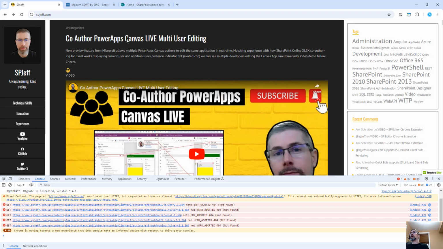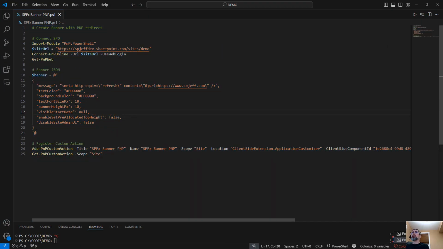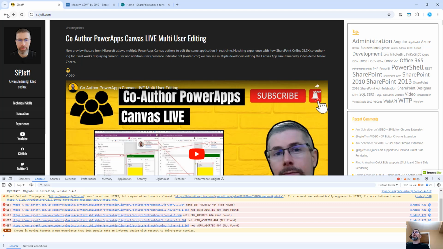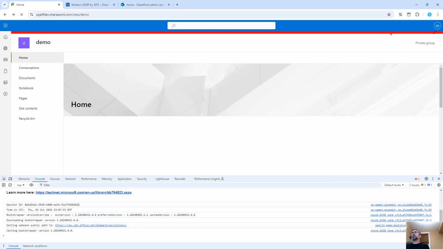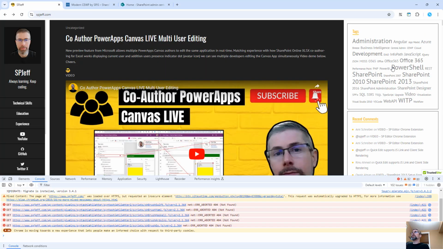There it went. It completely reloaded. That is so cool. Now, it's subtle, so I'm going to try to pause it. But when the page loads, there it is. There's the banner. It's 10 pixels tall with a red background color, and it is successfully redirecting.